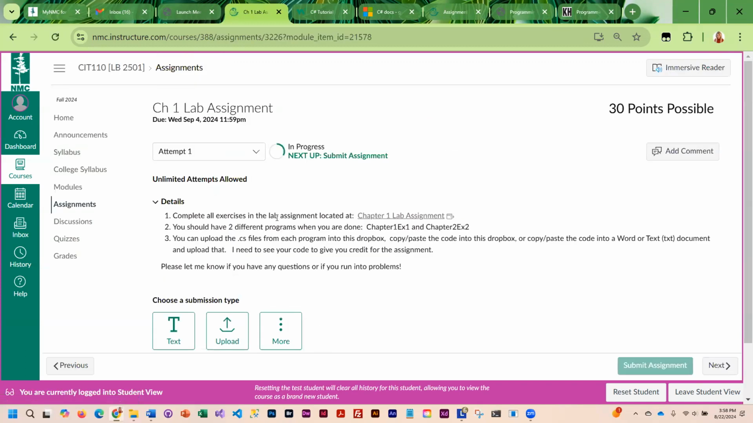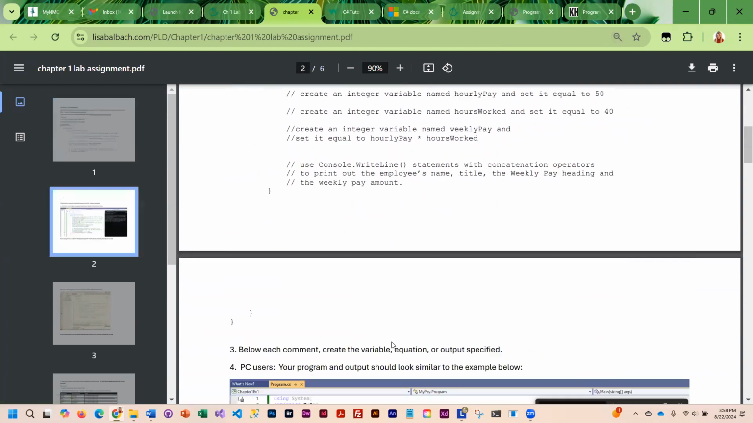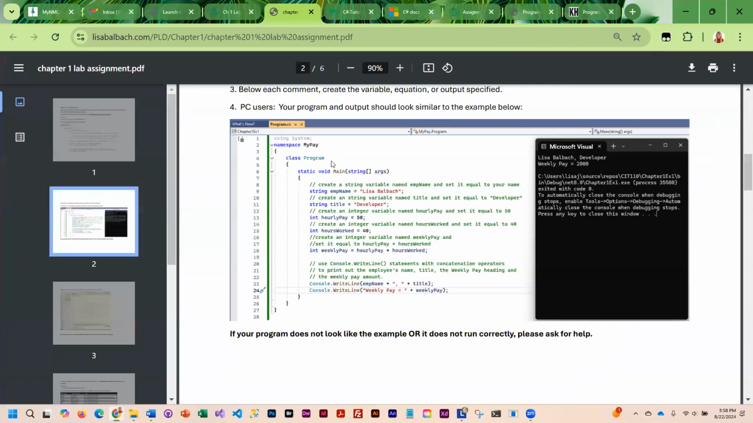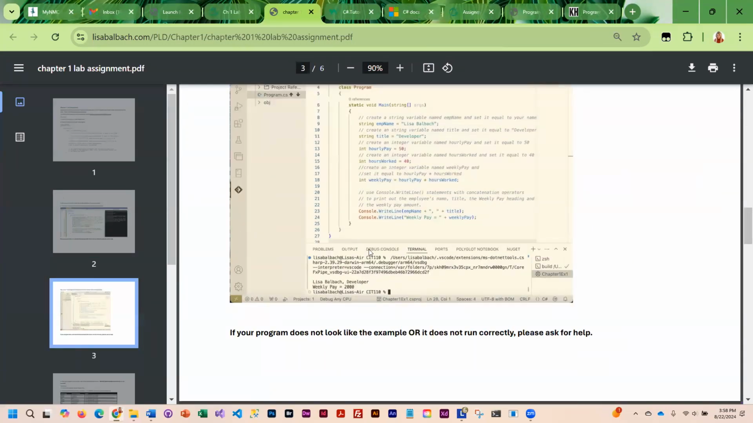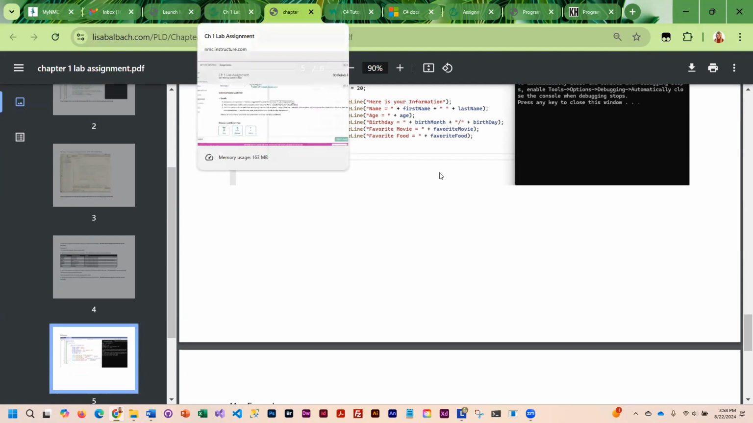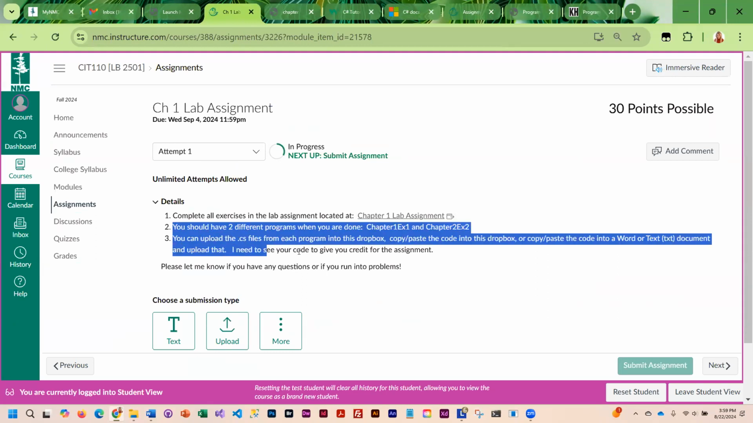And the lab assignment also has a bunch of exercises that you will click on the link. And then there is a video that kind of explains what you need to do here as well. And I did try to give examples of what this looks like in Visual Studio and what this looks like in VS Code, just for the people using VS Code. And so then once you finish, these are the instructions as far as what you need to do to turn the assignment in.